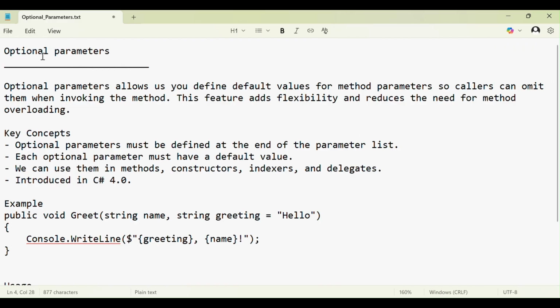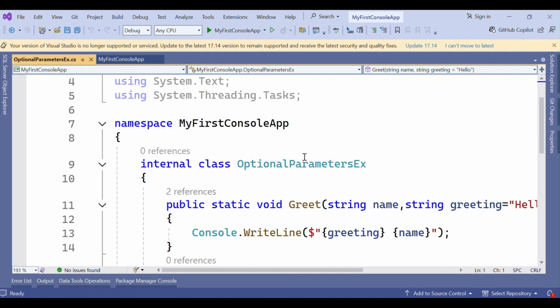So what is the key concept of optional parameters? Optional parameters must be defined at the end of the parameter list. Each optional parameter must have a default value. We can use them in methods, constructors, indexers and delegates, introduced in C# 4.0. So what exactly an optional parameter is, let us discuss by this example.